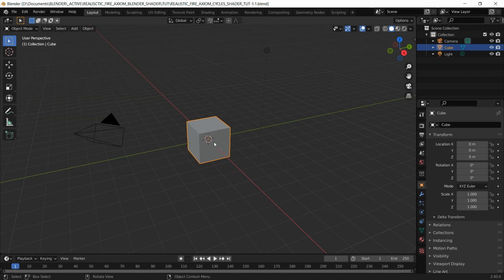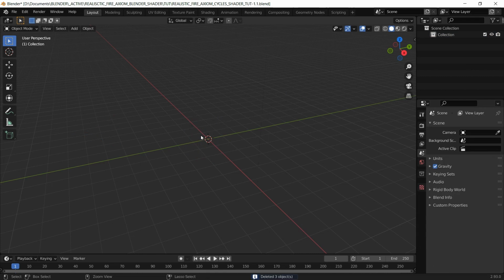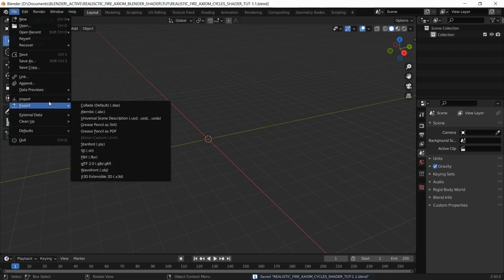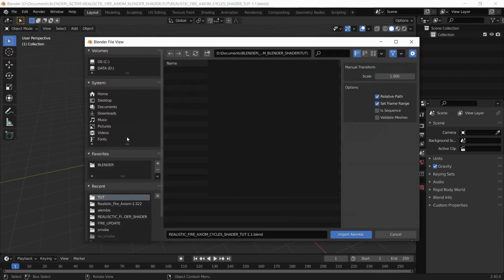So here's a brand new scene, where we've got a cube and a light, which are default stuff. I'm just going to select all three of these and press delete. Good. Save it. All right, I'm going to go ahead and import items one by one.